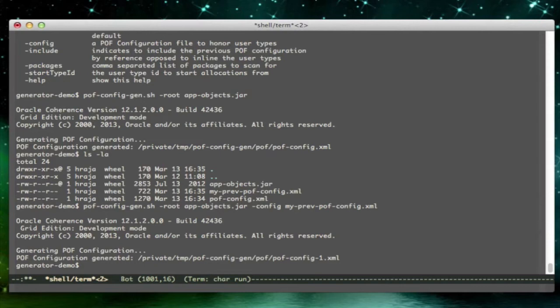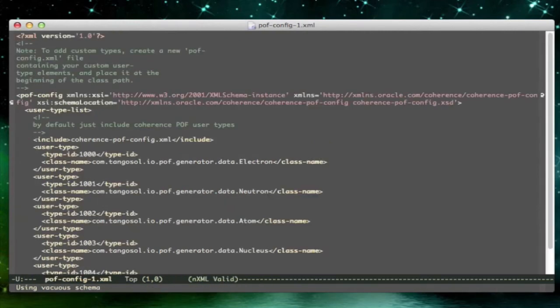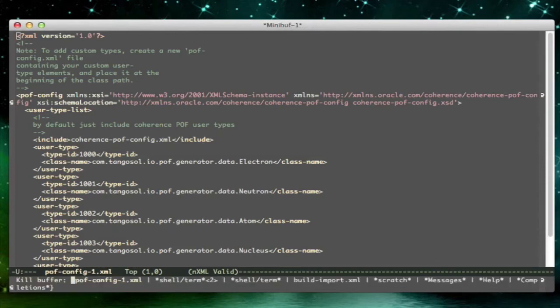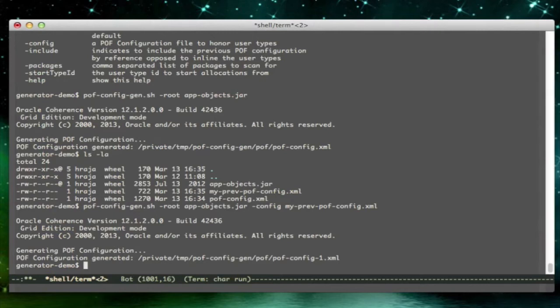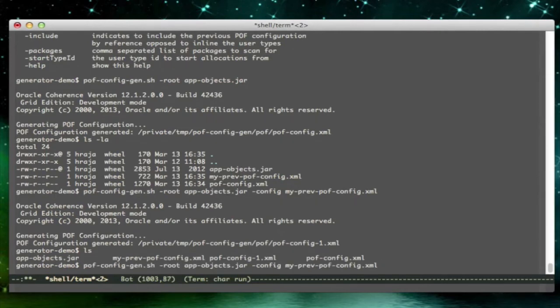Okay. And the other thing to note here is that we found that the file POF config XML already existed, and so we generated a file with a unique suffix, which in this case was -1. And let's have a look at the -1 XML file. So here we can see that we have electron, neutron at 1000, 1001. We've respected the previously reserved atom at 1002, and then we have 1003, 1004 as expected.